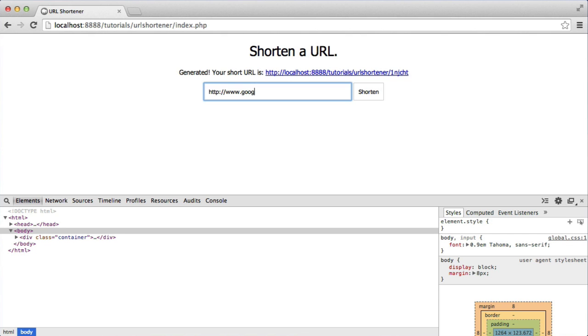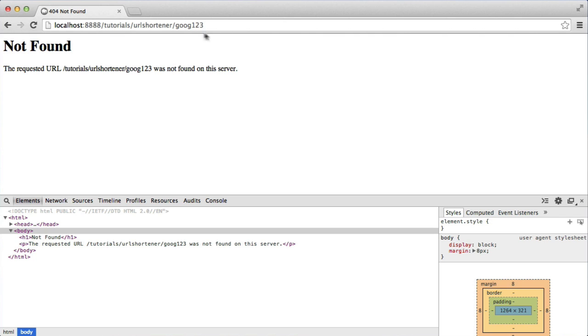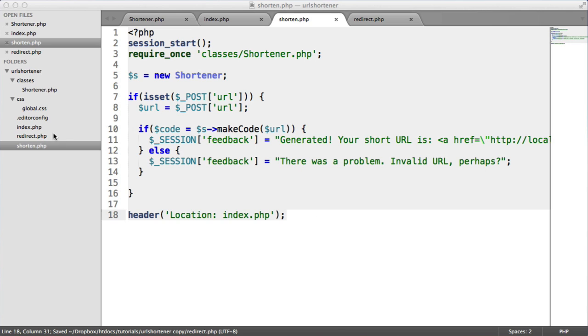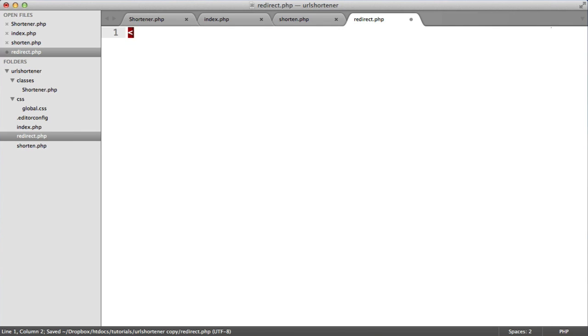Everything is actually working. Let's just head back to the Google example. So when we click this now, we're going through to URL shortener / and then the code. This is not useful because we haven't actually built the functionality that deals with redirecting the user. So what we need to do is inside of redirect.php build the functionality that's first of all going to grab this value and then redirect to the actual URL. That's going to pull that from the database. So we want to make use of the Shortener class.